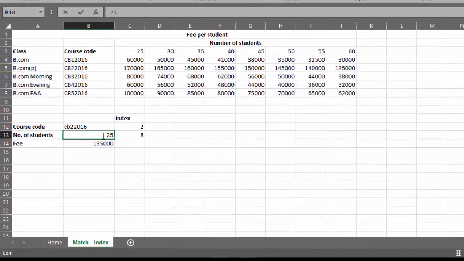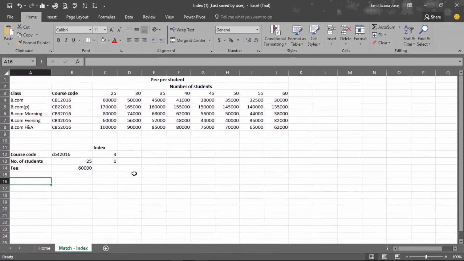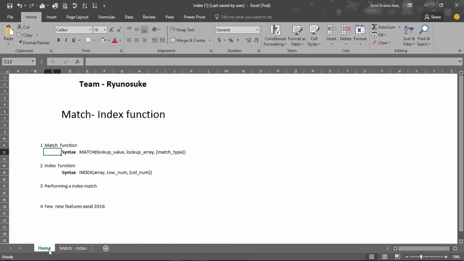Now let's try changing the number of students. We'll add in 25 and then we'll get 1,70,000, which is the relative fee for the course code CB22016. If we change the course code, our relative fee also changes. And thus we've performed the match index function.